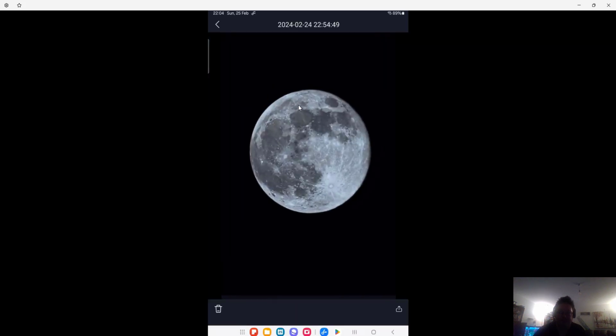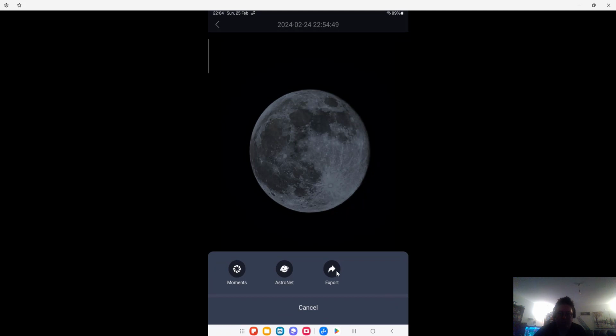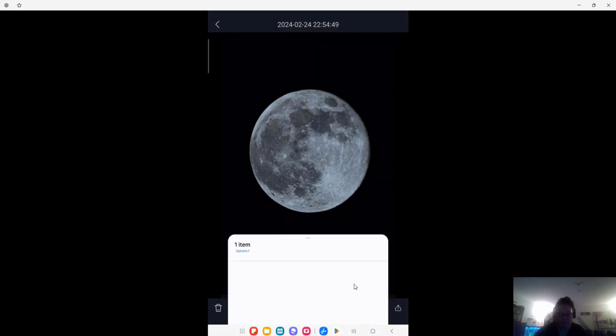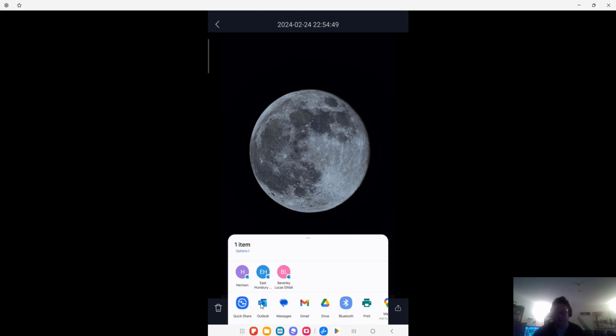Another thing I'll show you here as well, which is kind of useful. So this is a shot of the full moon I think I took last night. If you come down to the arrow there, you can actually email it to yourself. So that's one way to get images off. So rather than using the USB-C cable to plug into your computer, you can reach the images that way. So if you just want to quickly ping something off, you can.